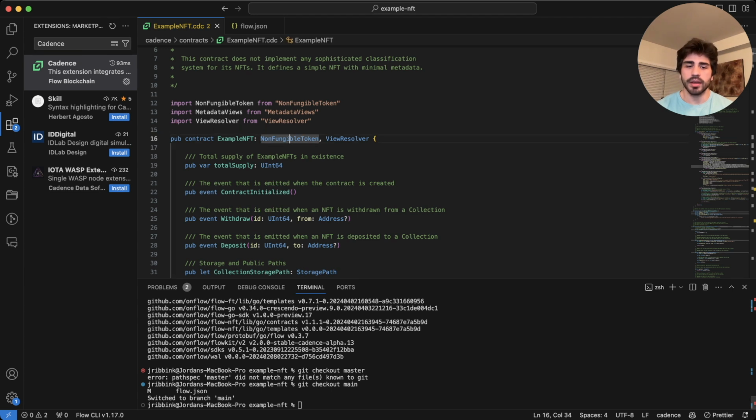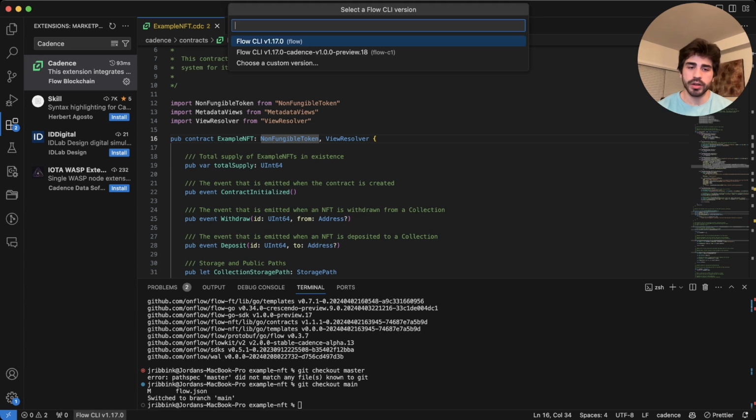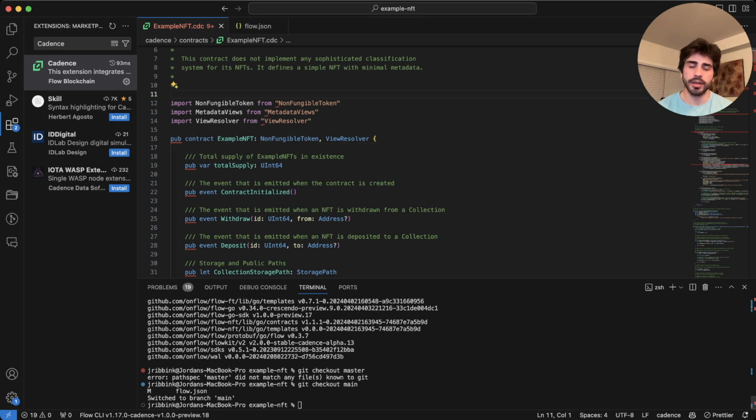Once you've done this, you can hop over here to this little button that says Flow CLI and the version, click on it, and click on the Cadence 1.0 preview release in order to switch to Cadence 1.0 mode in VS Code. And what this is going to do is it's now going to be using the Cadence 1.0 language server in order to perform static analysis on your programs. And as you can see now, we have a bunch of errors as our contract is obviously not compatible with Cadence 1.0 yet. So now we need to start performing our contract updates.